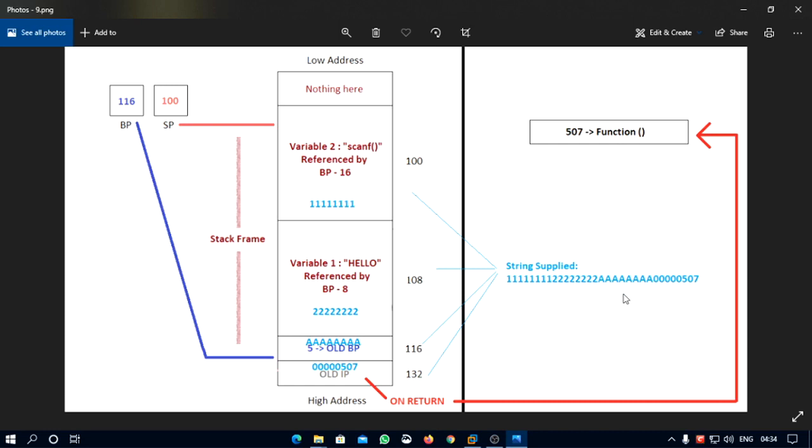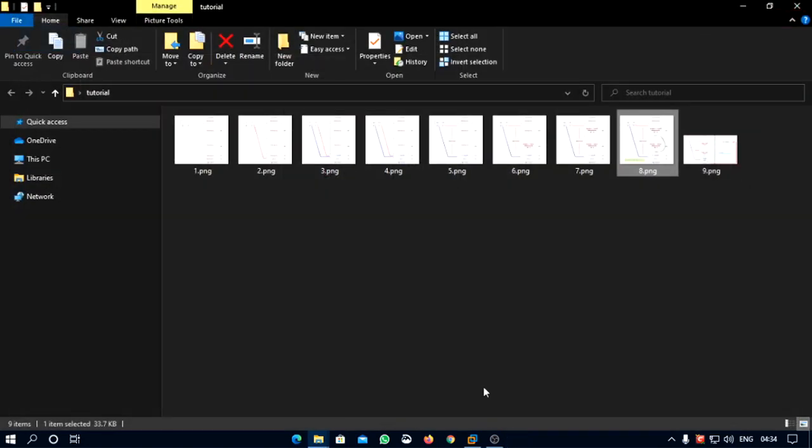So how can we supply this string so mathematically precisely that we are sure we can actually execute this function? Nice. So let's go to GDB and actually perform this attack. I think you have understood what I am trying to say here. So let's move on to GDB.